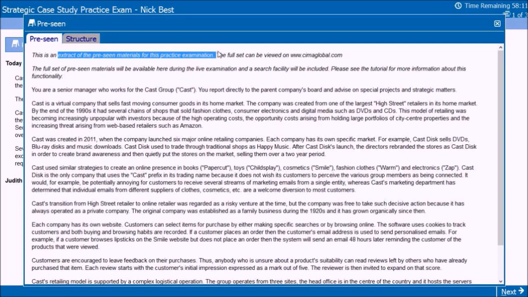But the key is, as I'm sure you know, that you get the pre-seen given to you in advance. Our pre-seen this year, or for this sitting, is on a company called Slide. They're an oil company. And what's critical is that you've understood the strategic position of that business. So we've got the information from the pre-seen, and you'll be able to see the full pre-seen on the day of the exam. So you'll be able to see what that is.